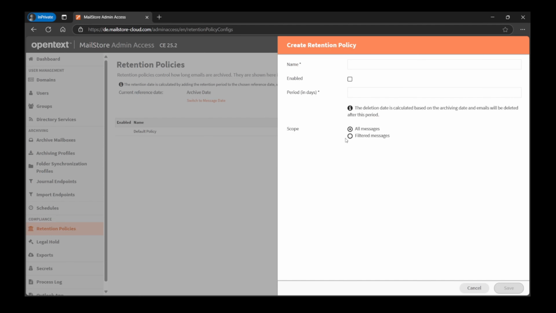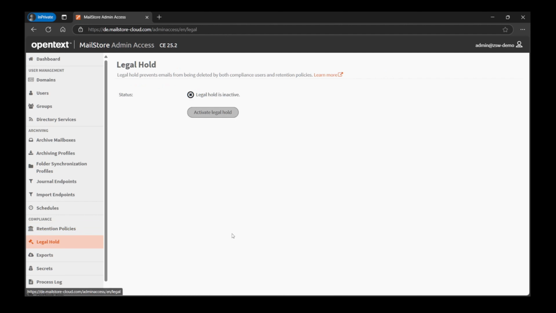You can create more specific retention policies. You can give them names. You have the period of time to apply to. So maybe you want to be more specific about certain emails and say delete them if they're older than a year, so 360 days. And then down here you can choose different criteria for matching on those messages. And there's also a legal hold feature to allow you to temporarily lock all ability to change any data within the archive if you're under a legal hold situation.